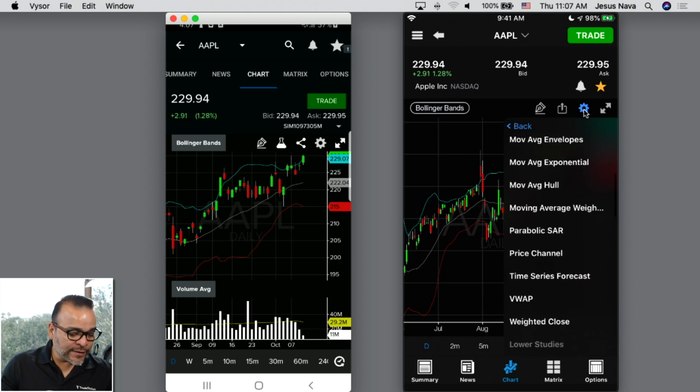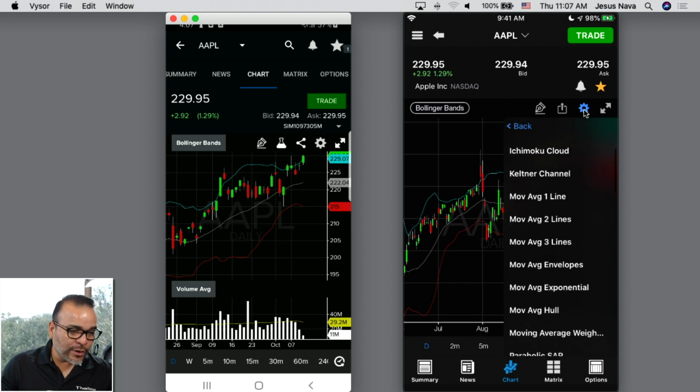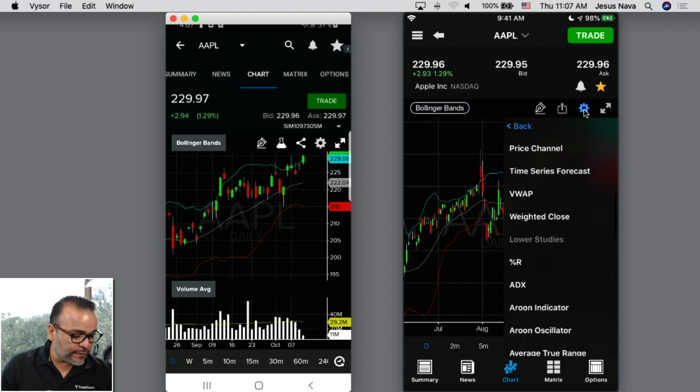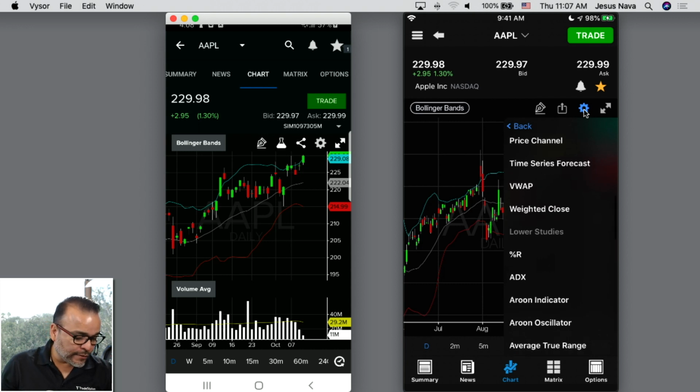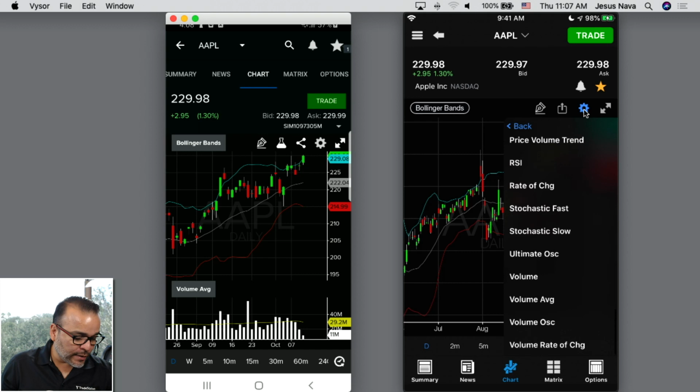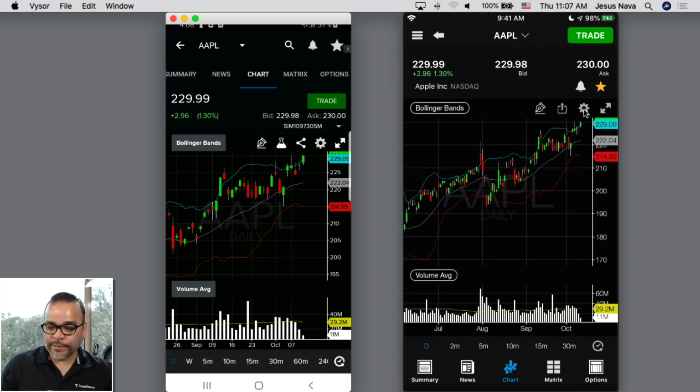Notice how in this list of studies, the top studies are studies that usually go on top of the bars. And if you see, there's a gray title that says lower studies. They go at the bottom of the chart, like in a subgraph. So I'm going to look at volume average right here, and it pulls up right here on the screen. So now they're similar.